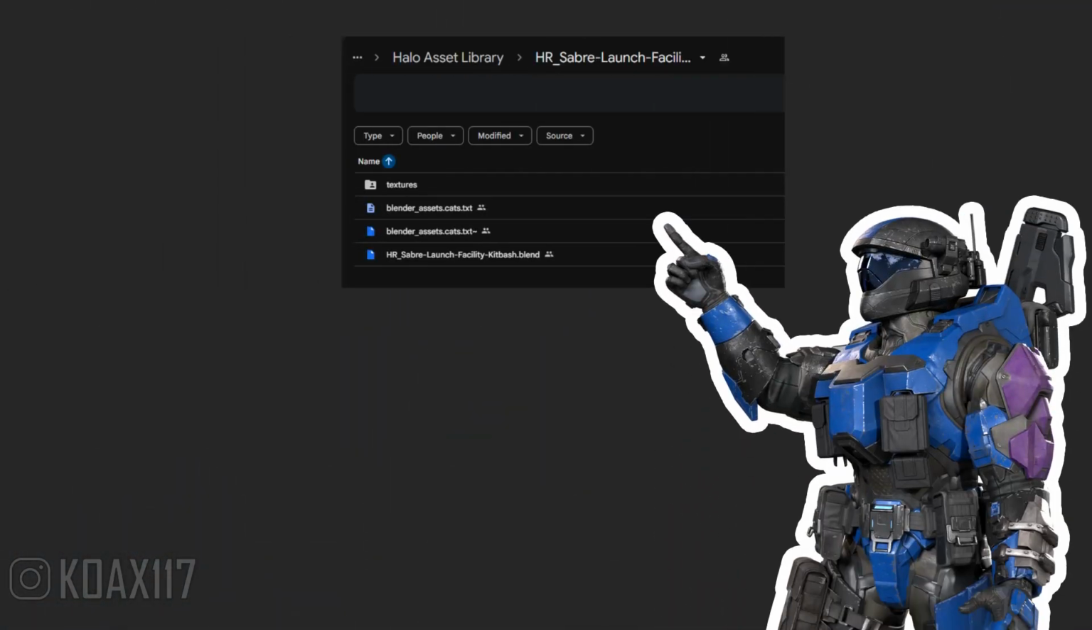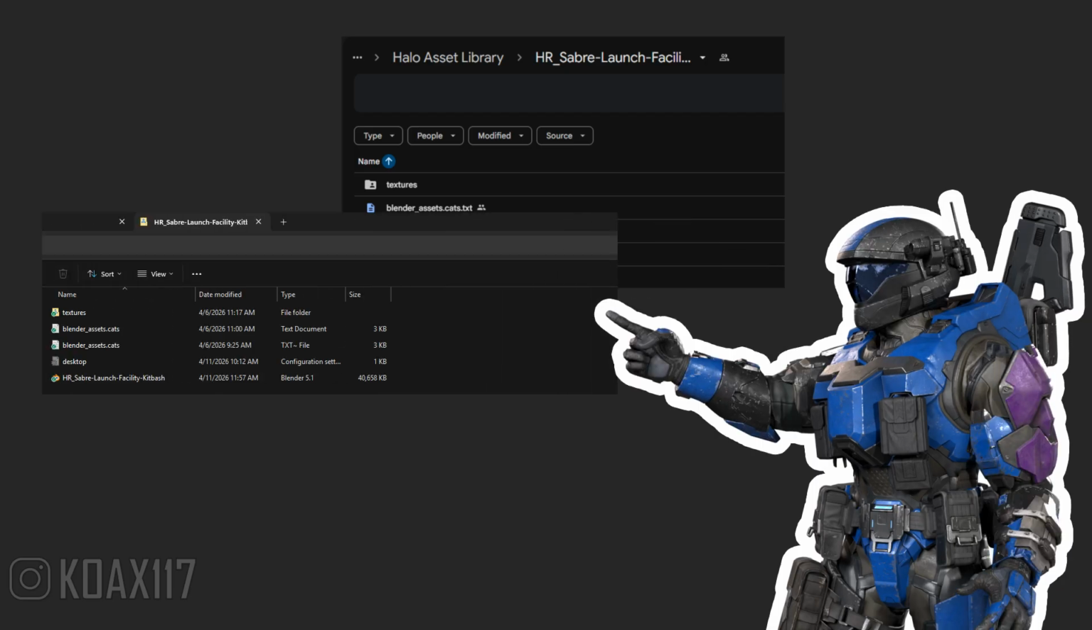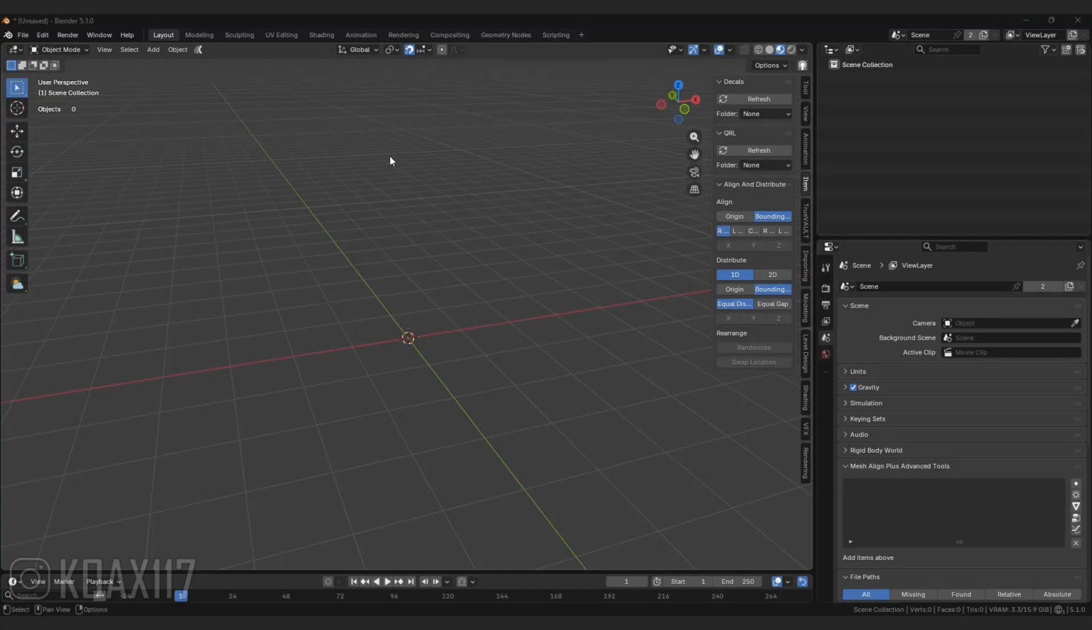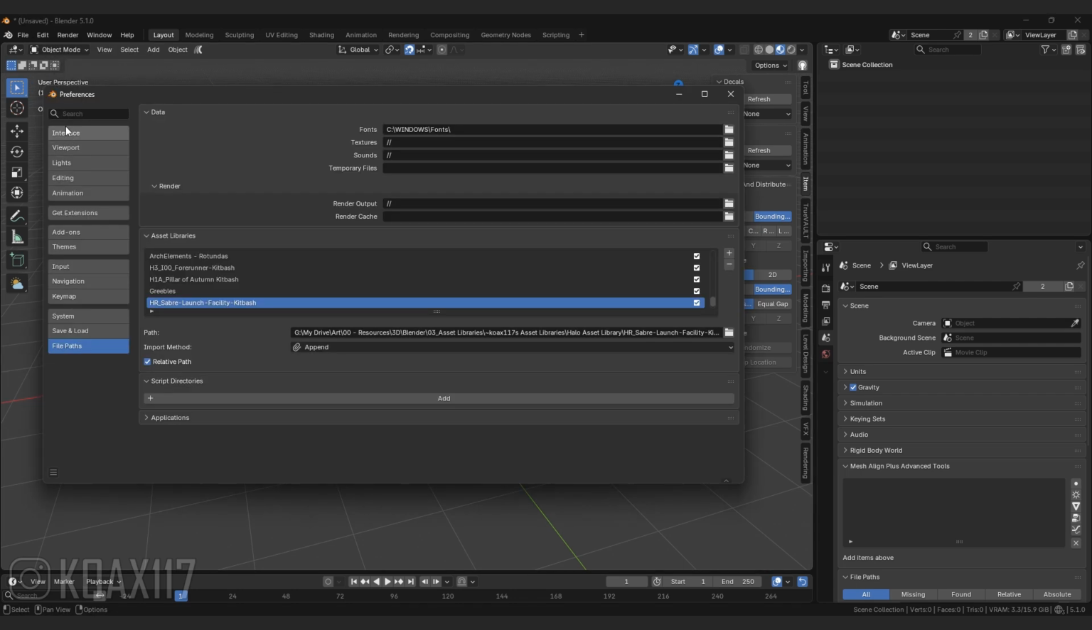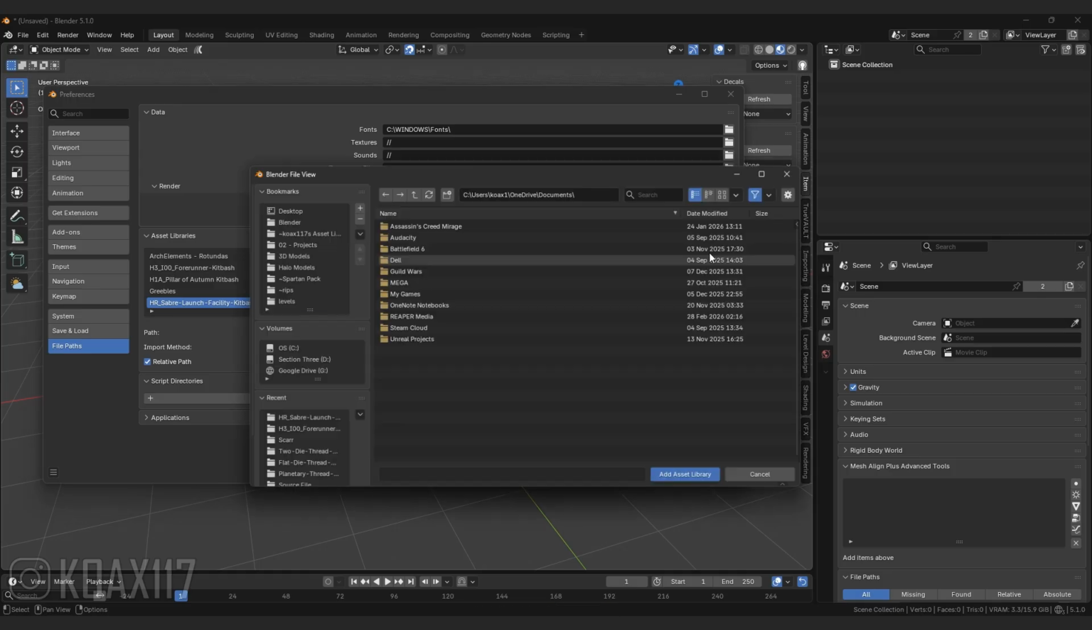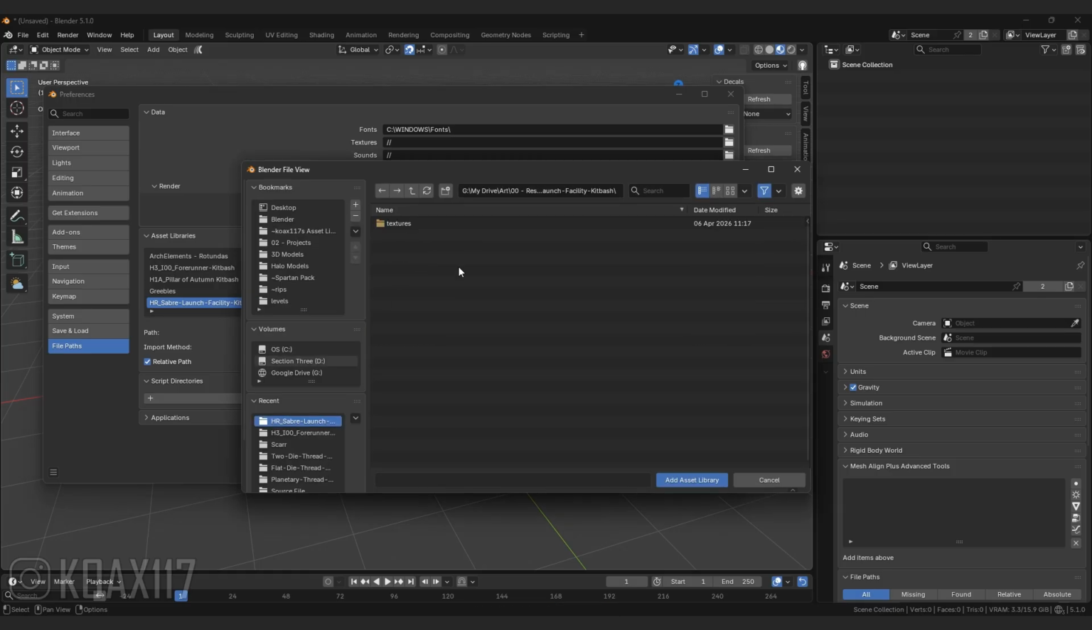To set up these libraries, you'll start by downloading the asset pack via the Google Drive link. Unzip the contents to the location where you want to store your asset libraries. Make sure all contents, the blend, textures folder, and text files are included. Open up Blender, navigate to the top and click on Edit. Go to the bottom and click on Preferences. On the left, click on File Paths. Next, scroll down until you reach Asset Libraries. Click the plus icon and navigate to the folder where the blend file is.